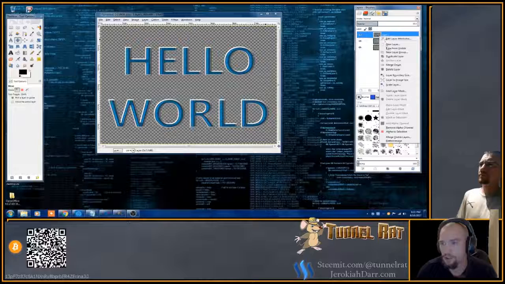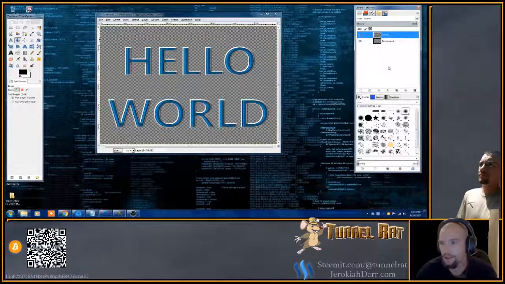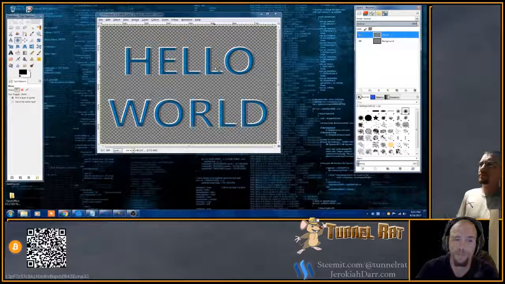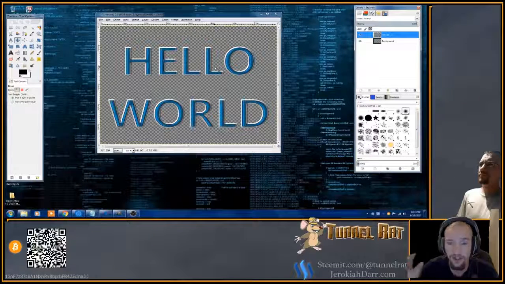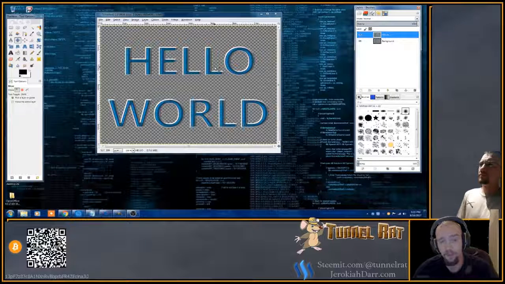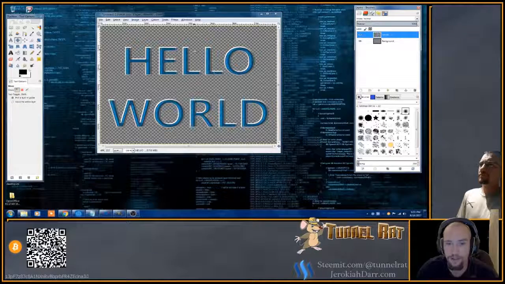We can merge this layer down by right clicking and going to merge down, and now it's actually part of this layer. We cannot edit that anymore. So if you're happy with it, go ahead and do that. If you're not happy with it, don't do that. I wouldn't recommend it. You can make a lot of different objects this way. It's not just for text, so it's a pretty cool effect.